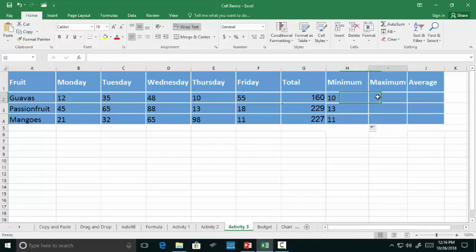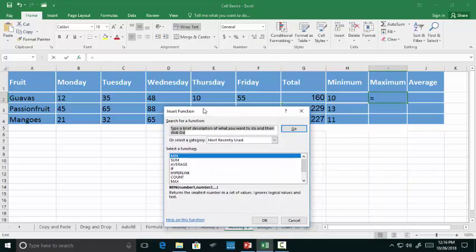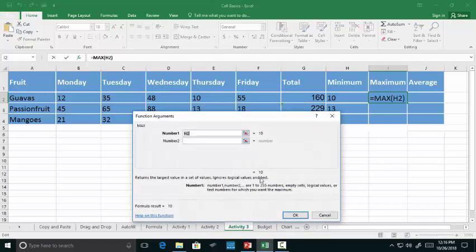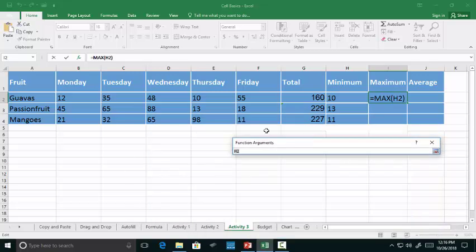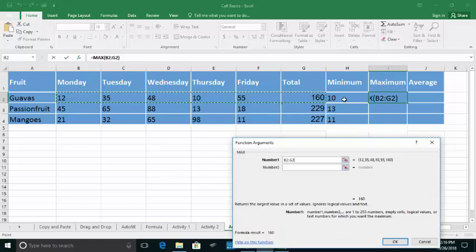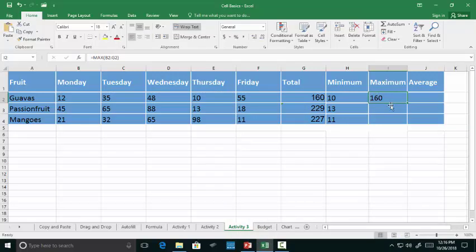Alright, now let's find the maximum number of guavas that was collected. Once again, what do we do? We insert the function for calculating the maximum, which is the max function. So we click the insert function button here, and then look for the maximum from our group of functions listed in this box. Now there is max here, so I'll select OK. Now we have to tell Excel over which range we want to calculate the maximum. So we simply select the cells and click enter, and enter again. So here we go.